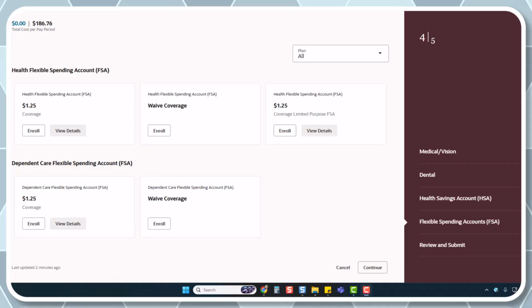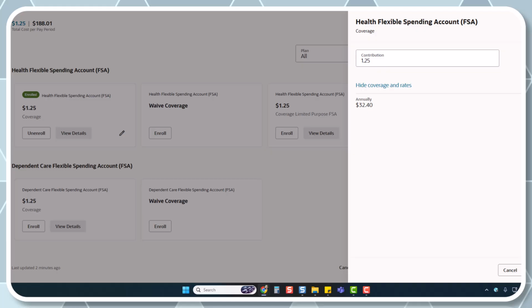To opt into an FSA, select Enroll and enter the dollar amount you would like to contribute per pay period in the contribution field. Remember that there are 26 pay periods per year, so the annually field will display your annual contribution based on the per pay period amount you entered, multiplied by 26. If you are not enrolling during open enrollment, your actual annual contribution amount will be your per pay period contribution multiplied by the number of remaining pay periods in the fiscal year.